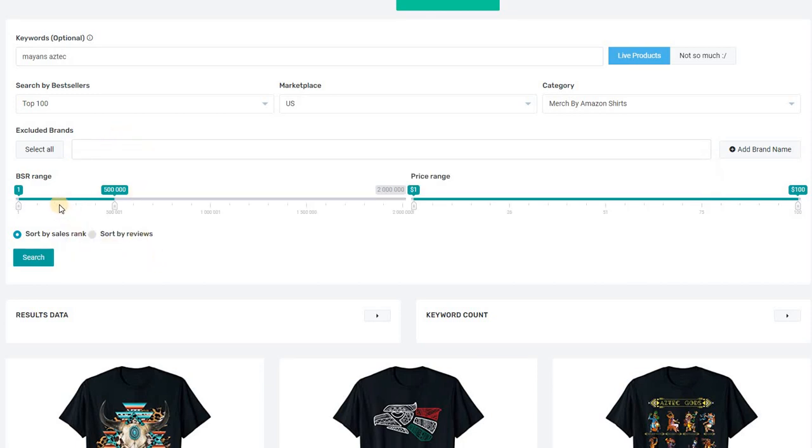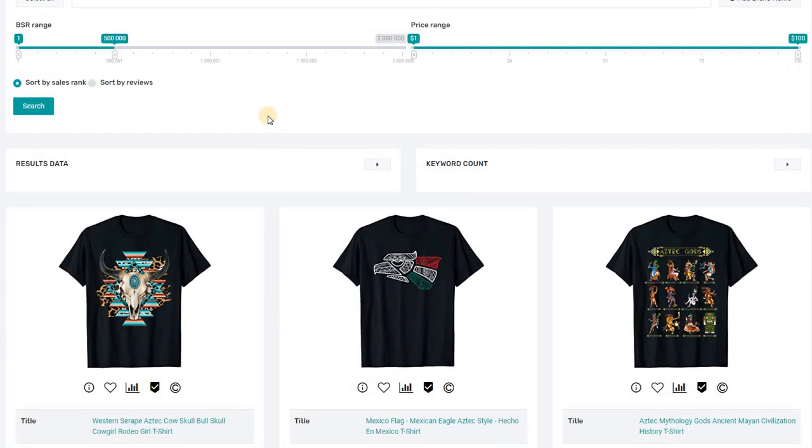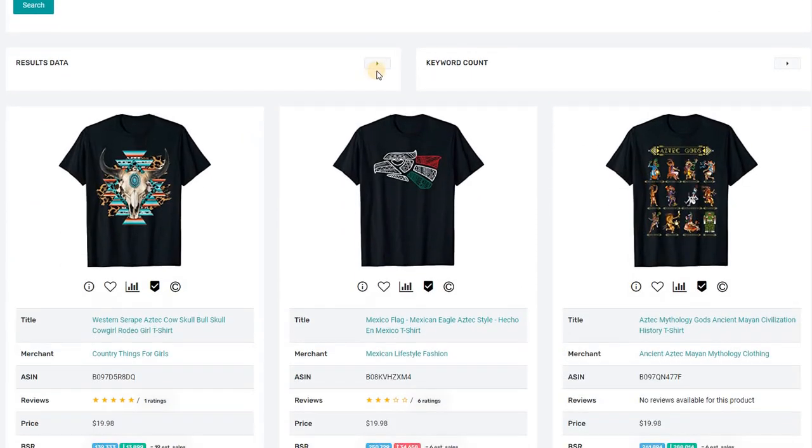And then what we're going to do is select bestseller rank to range from 1 to 500,000, and then for price, we're going to include everything because we just want to know. Once we actually get these results, there's some other information that we can look at. Let's look at it quickly and then we'll hide it.